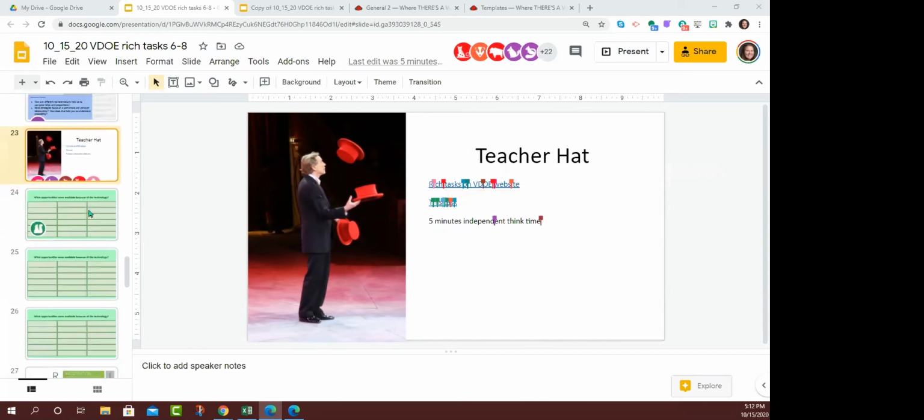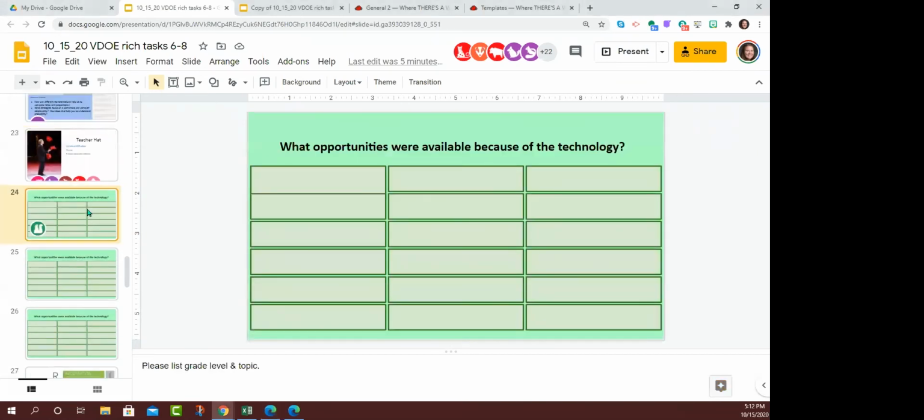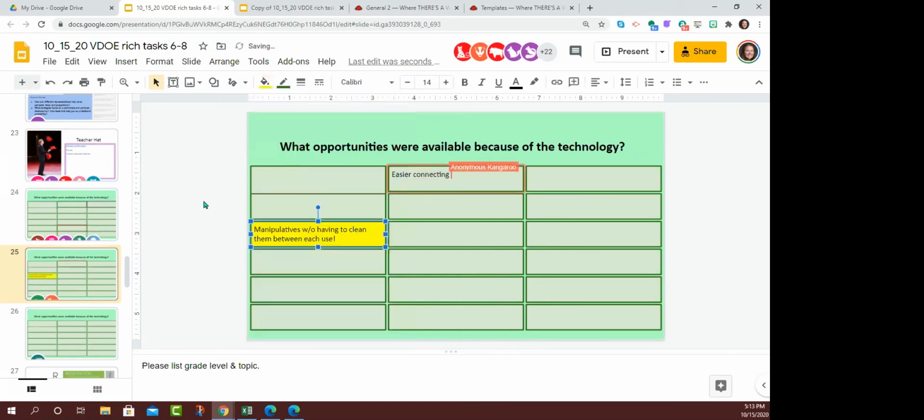Alrighty, I'm curious, since so many of us are in a virtual world now, and you may or may not have had experience with rich tasks, but today you definitely did. On slide 24, 25, or 26, I'd like to know what opportunities were available because of the technology. Find any box you like. If someone's in the same box as you, just type in a different one. There's plenty of room. And I'll invite a couple of you to turn on your mics and elaborate.